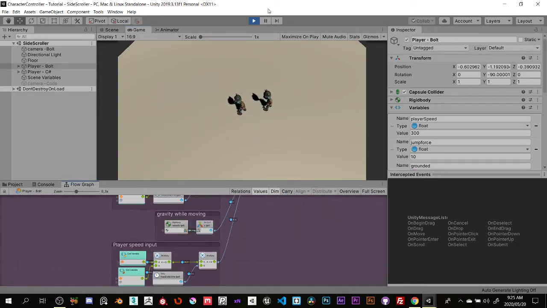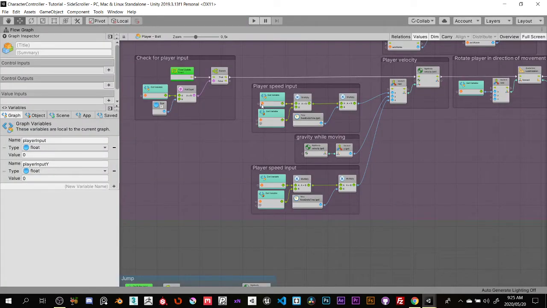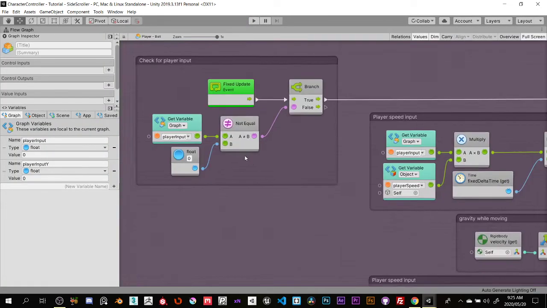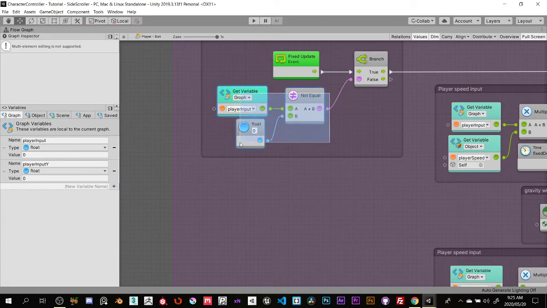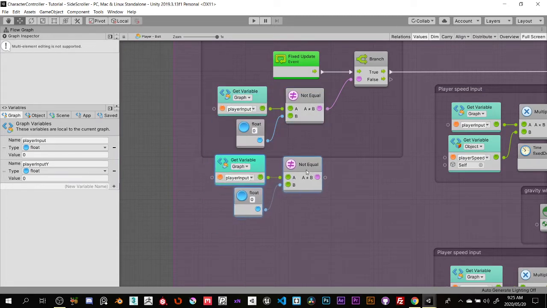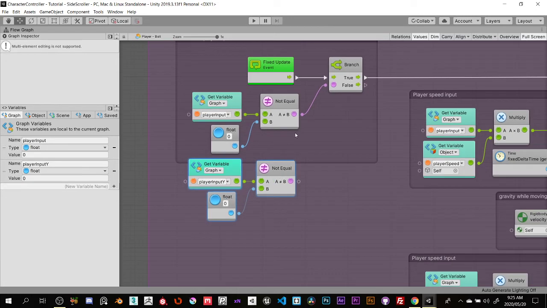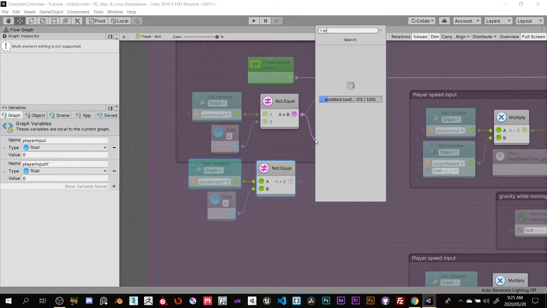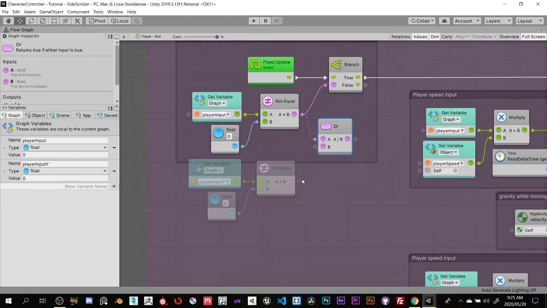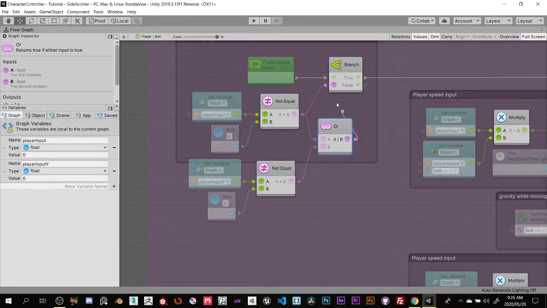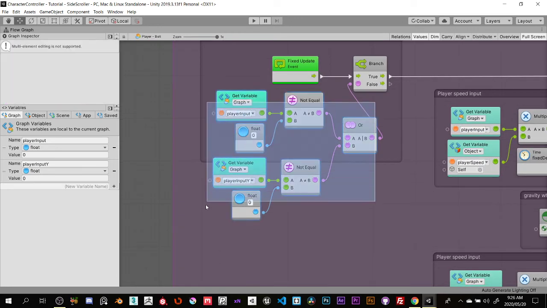Oh yes, sorry, before we continue, I completely forgot about this if statement here. We need to duplicate this if statement because we're only checking for horizontal movement. So if we say player input Y is not equal to 0 or player input X is not equal to 0, then please move the character. So that's where the problem was.